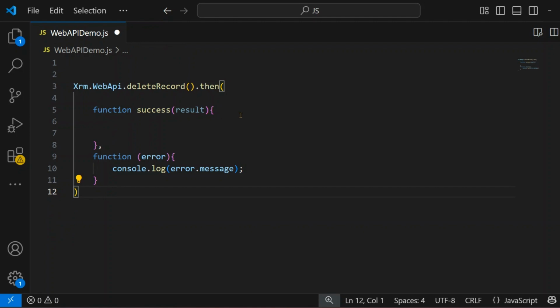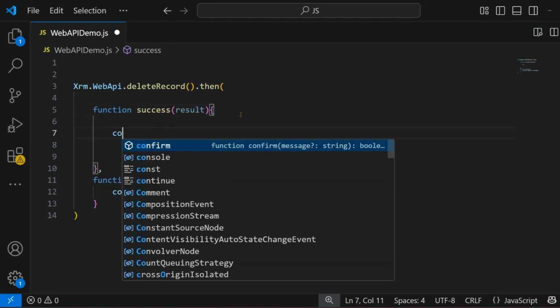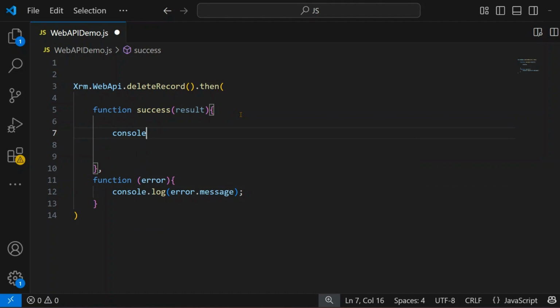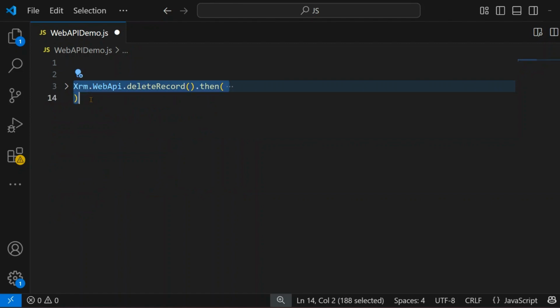In case of success, you can just write a message to the user, you just say console.log "record deleted." Now, this is that one method which we are going to call, the delete record.